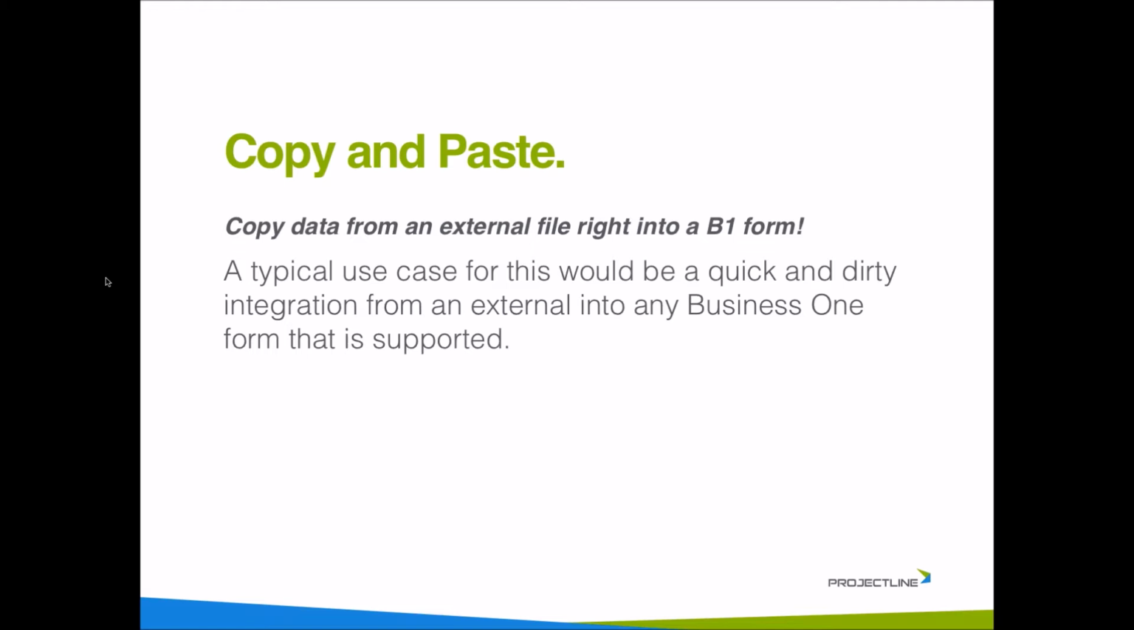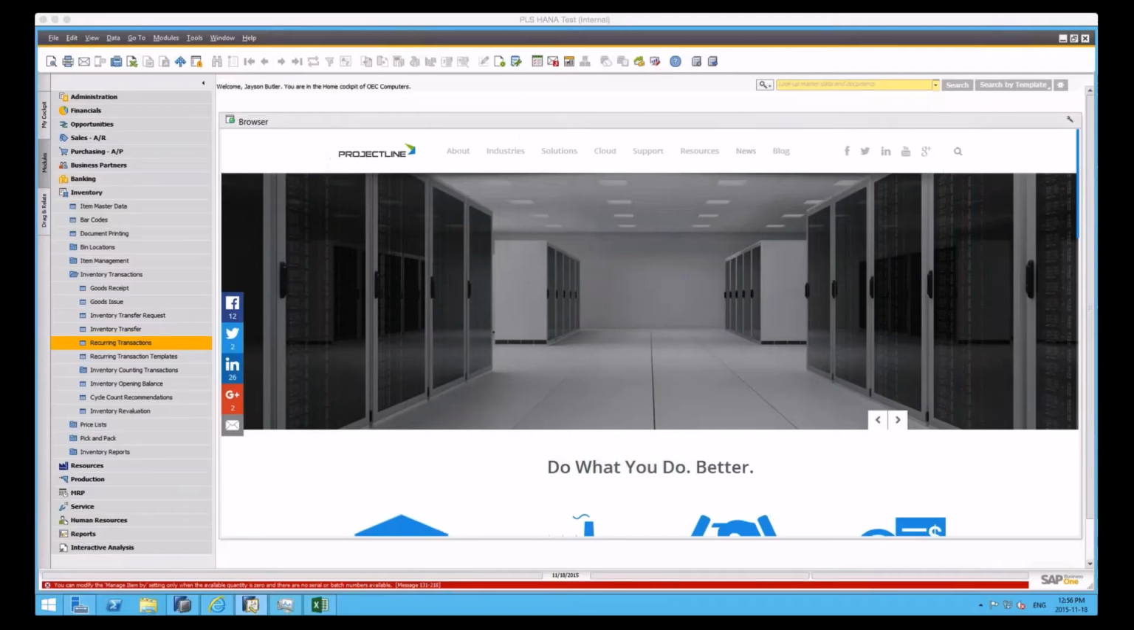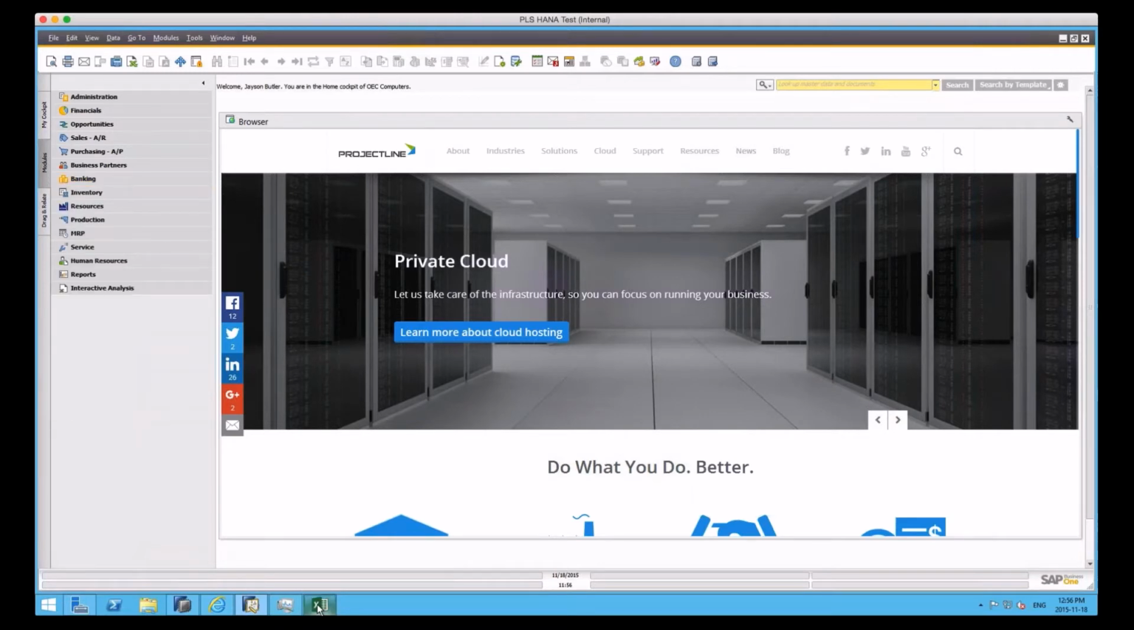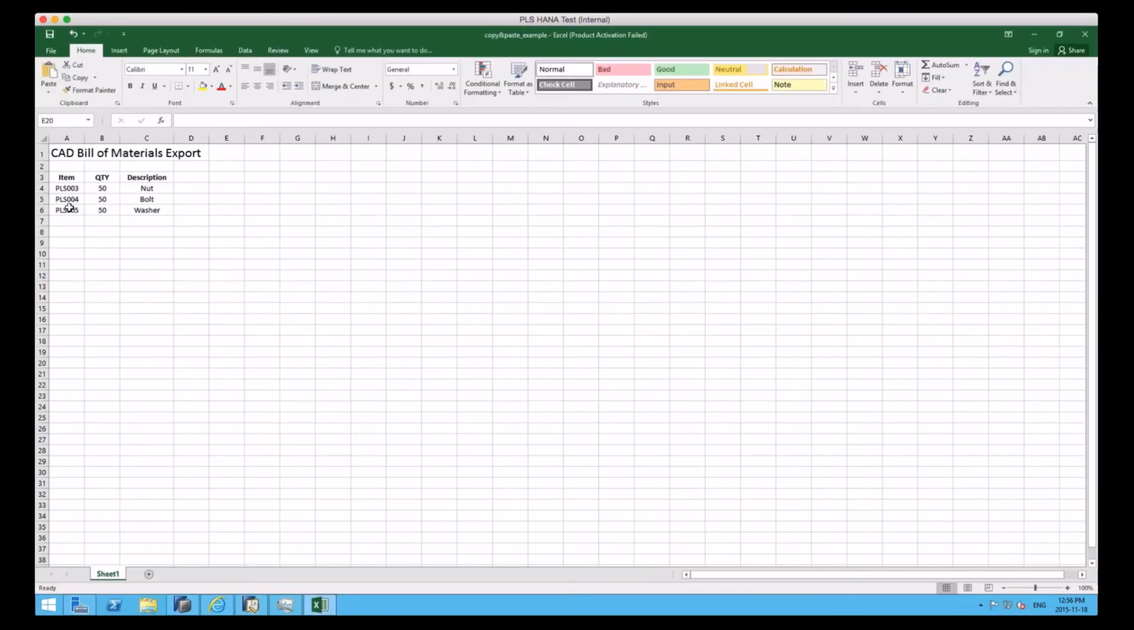This kind of copy and paste relies on the idea that you've got some common identifiers between the system you're trying to copy from and Business One. So I'll tell you what I mean here right away. Let's say we've got Business One, and we've got an Excel file, a CSV file that was exported from our CAD system, and we had a little bill of materials that was outputted from our CAD system.